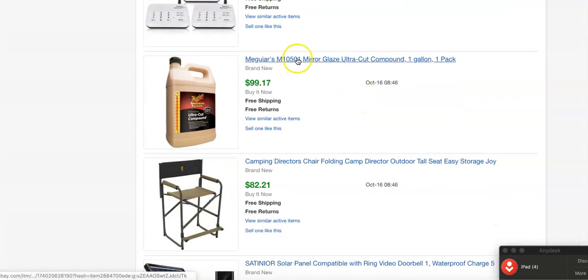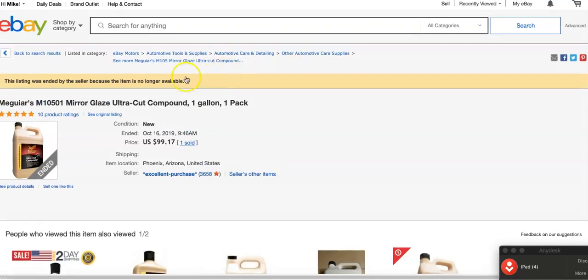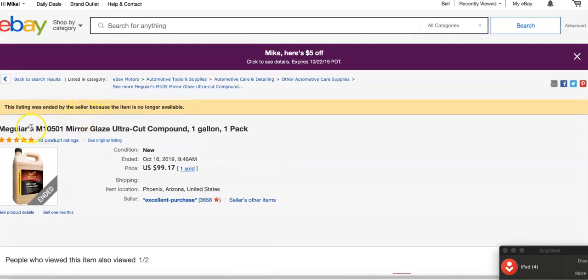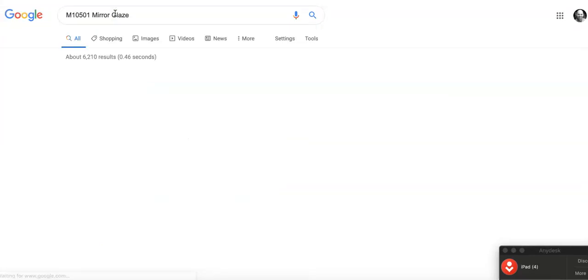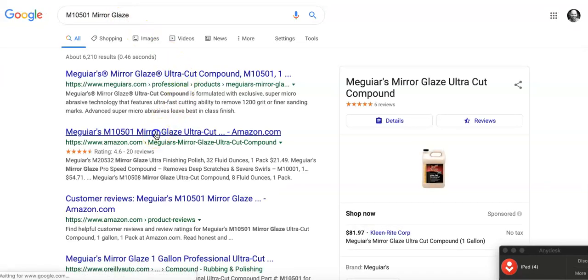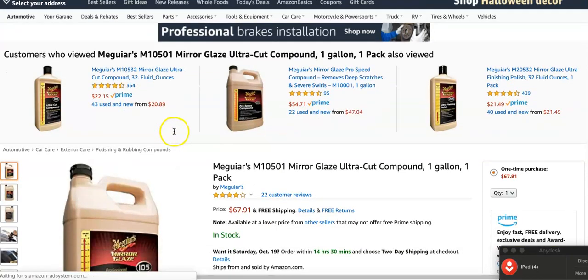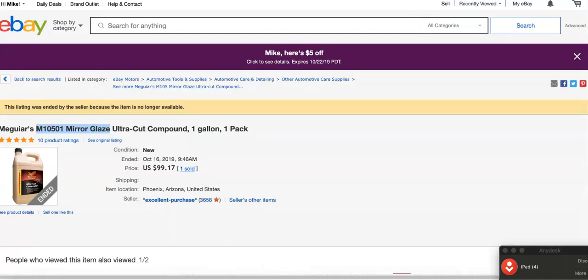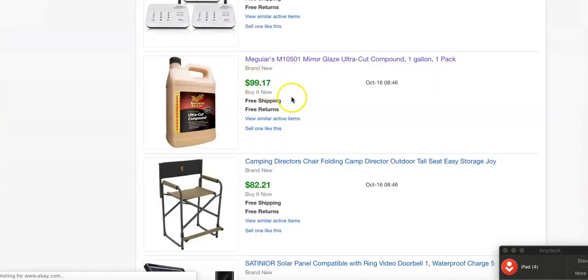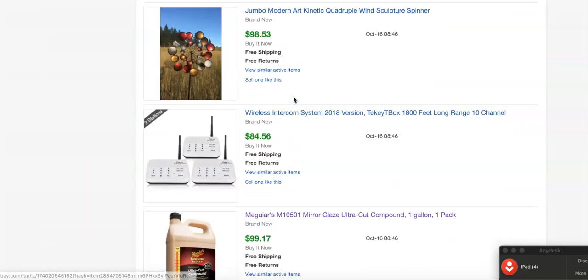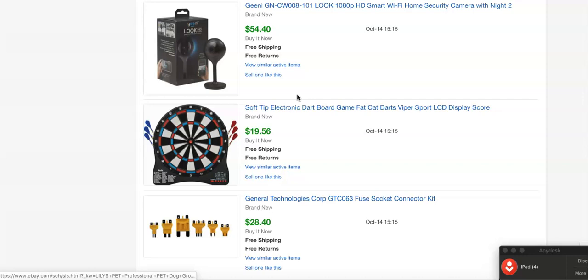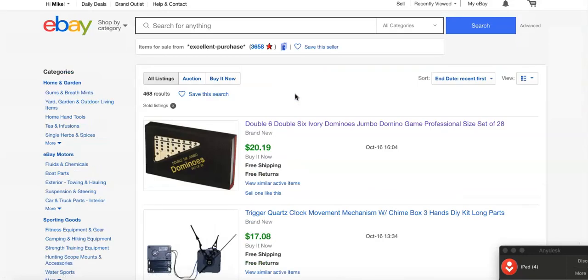Even this stuff right here, this mirror glaze, ultra cut compound, I'll bet that is something that we could find. Look at that, Amazon. They sold it for $99. Okay, and they sold that more than once recently here. I thought I saw that, maybe I saw it on their active listings. So there's a lot of potential there.